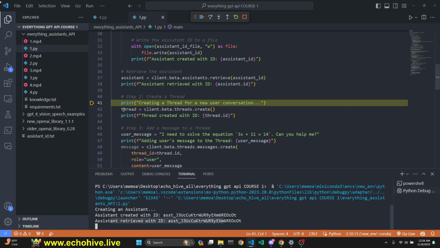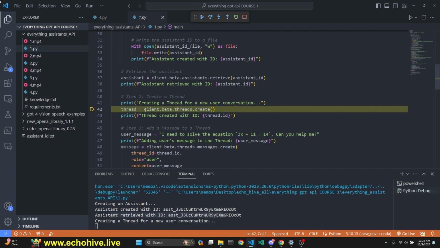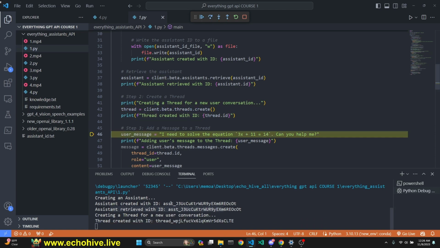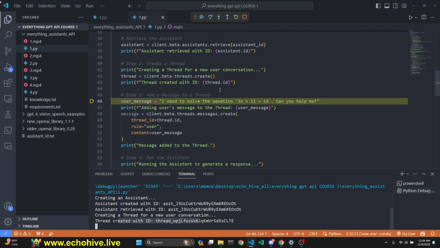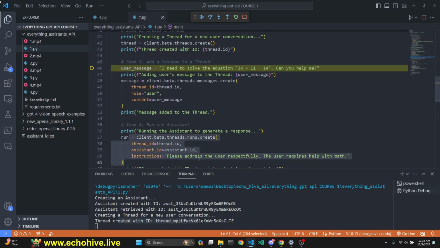Now, the next thing is we are going to create a thread. We have created an assistant. Now we are going to create a new thread, which will keep track of our message history, by calling client.beta.threads.create. And then we will print the thread ID. So now we've created an assistant and a thread, but these are just static objects. They're not doing anything right now. We're going to start them by doing what's called a run.